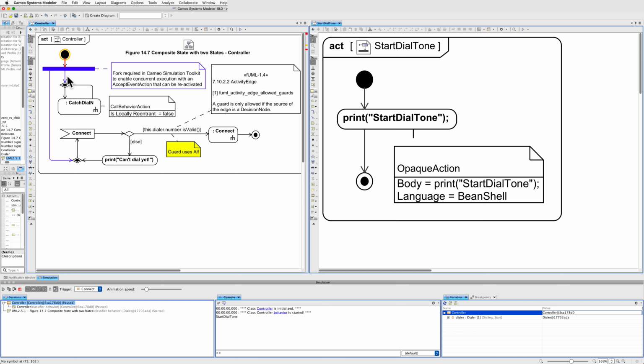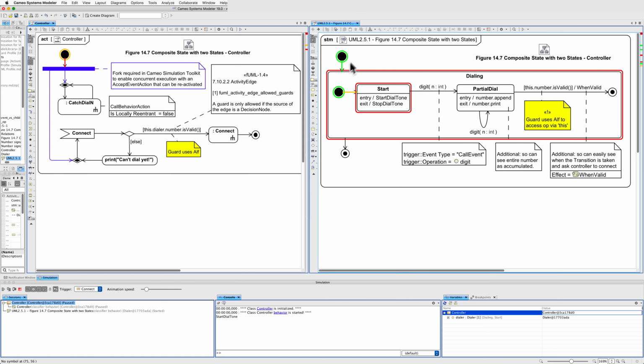We're now into the activity of the controller. So the behavior of the child parts has started before its own classifier behavior. I'll just use this to go back to the state machine of the dialer being a child part of it. Okay, so now it's going to come into this fork. I mentioned that having that fork is basically a little trick that you need in Cameo Simulation Toolkit to get this to work, because it has trouble when there are multiple cycles with accept event actions. This is a workaround for that.